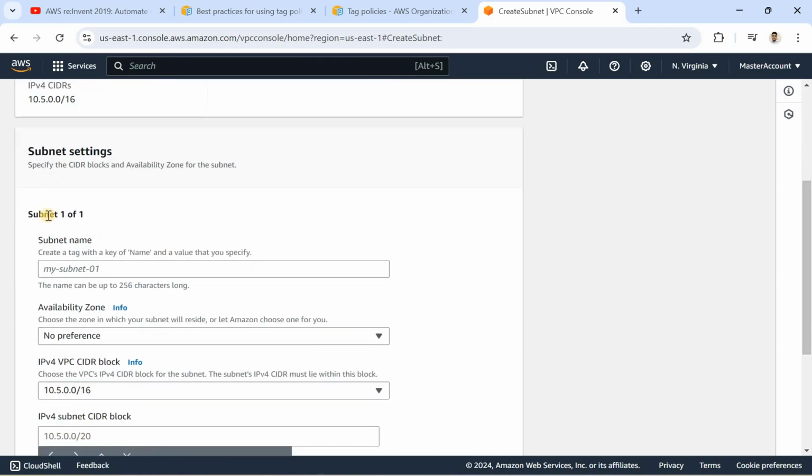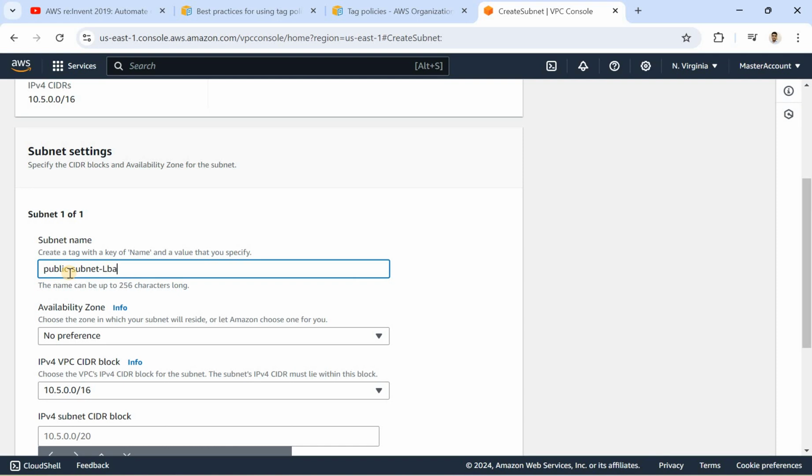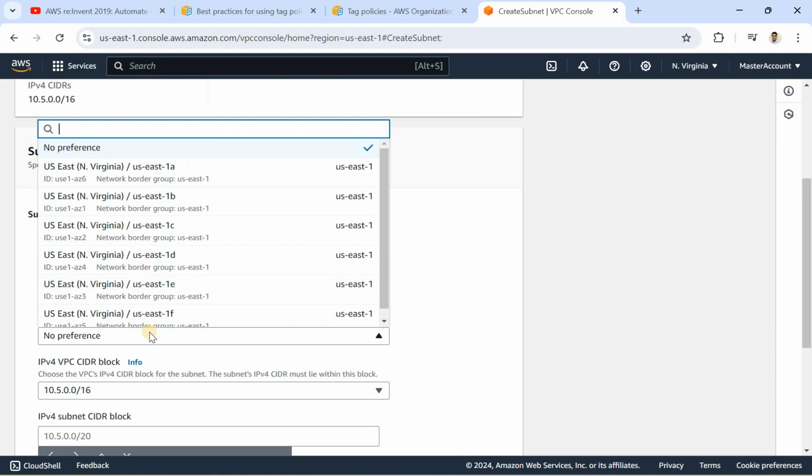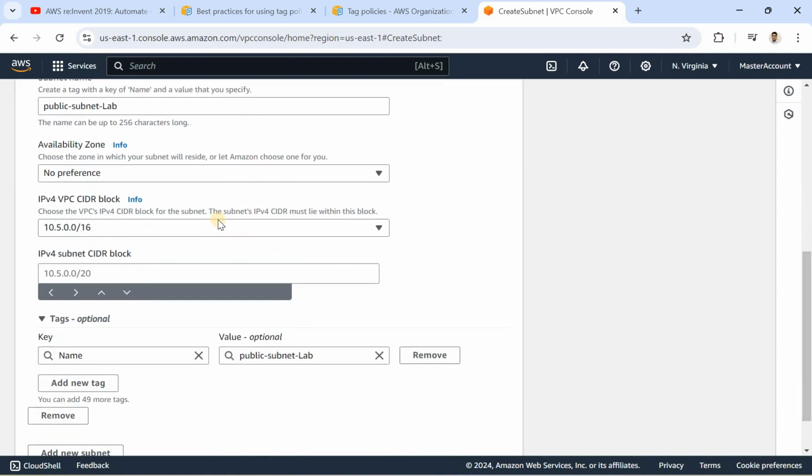And what is the subnet name? Public subnet, just a second, public subnet hyphen lab, because I need to create it as per the diagram. For availability zone, if you want, no preference, otherwise it is fine. But what is the CIDR block? That is the subnet where our resources need to be.